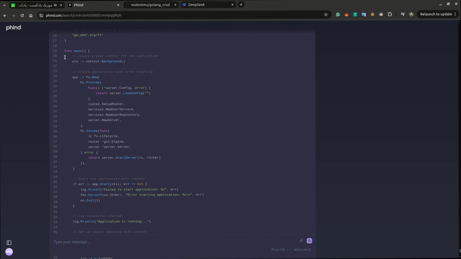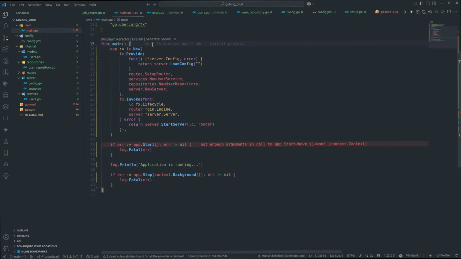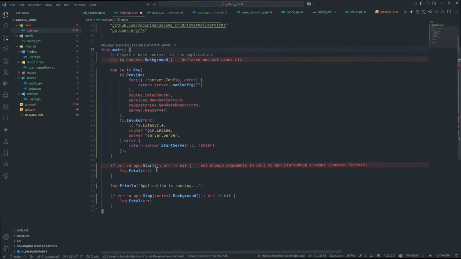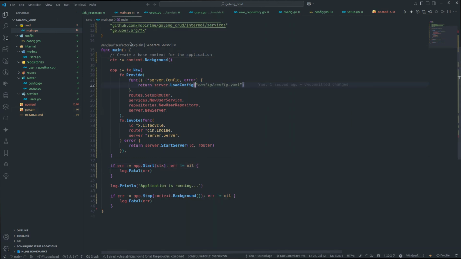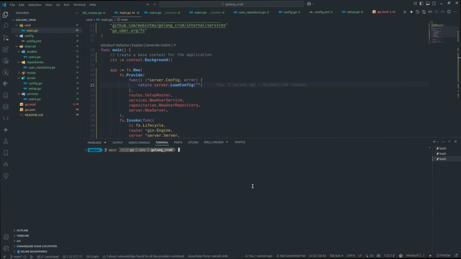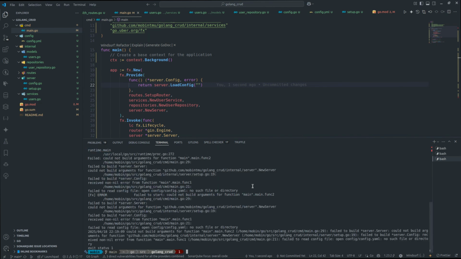I opened DeepSeek to ask more about that because I think this code is not working properly. Okay, I added context.background to pass to app.start, but app.stop is not working properly because I have to run it in a goroutine or something like that. It is not working properly.